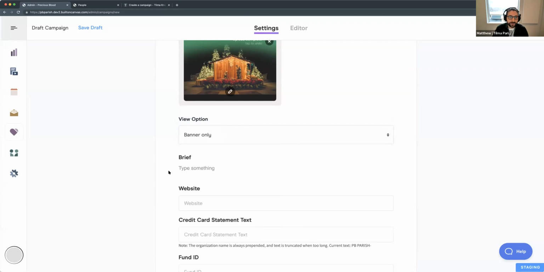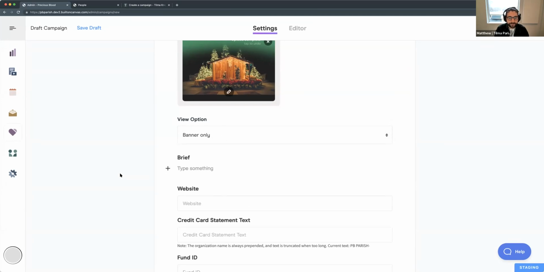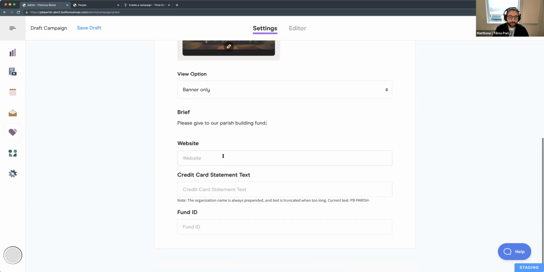So let's start with banner only, and we can create a little brief of please give to our parish building fund. We could make a website if we want this to redirect somewhere. I'm going to leave that blank. And then credit card statement text, this is what the donor is going to see on their credit card. So keep in mind that the credit card will always say the short name of your parish. So it will say PB parish dash, I'm going to say building fund.